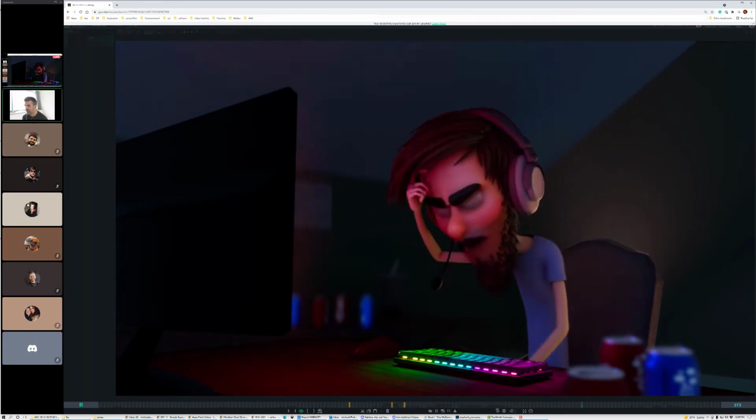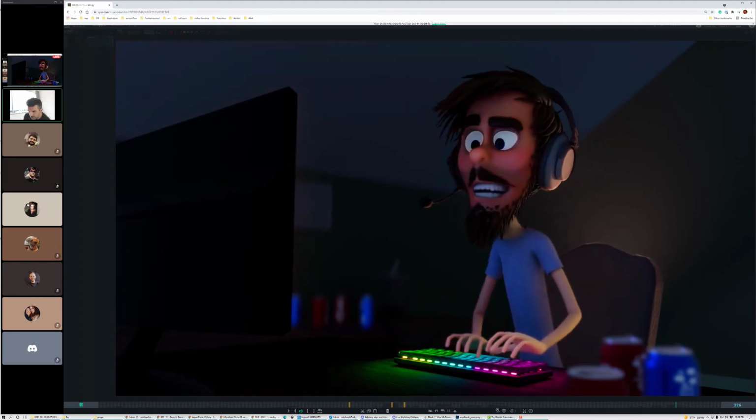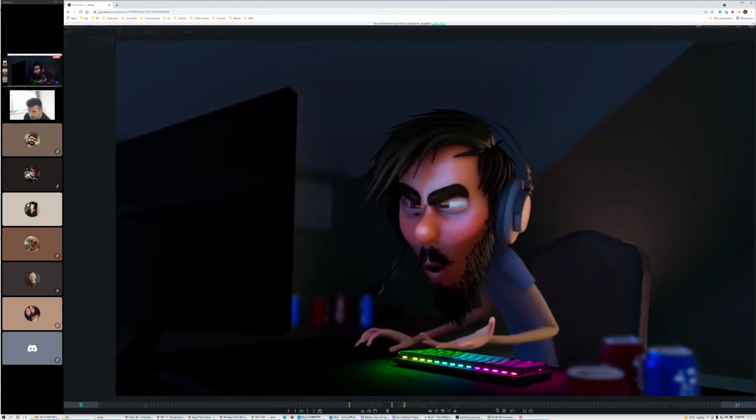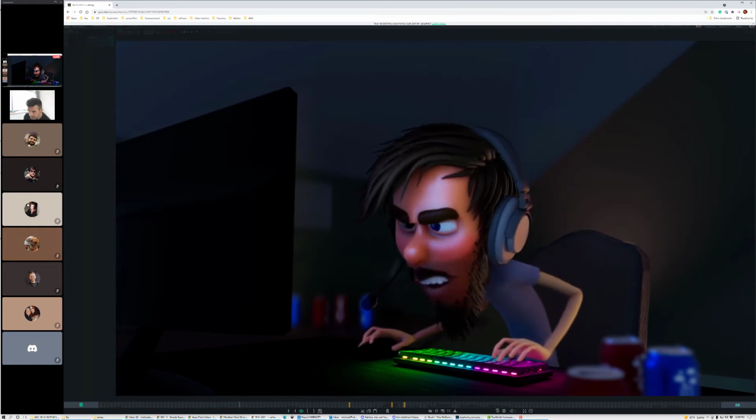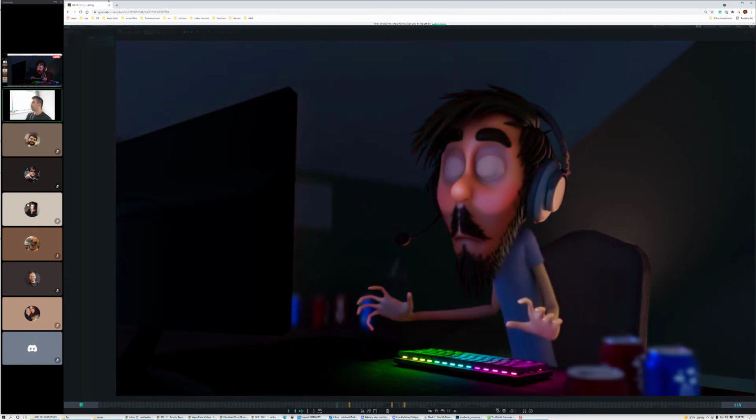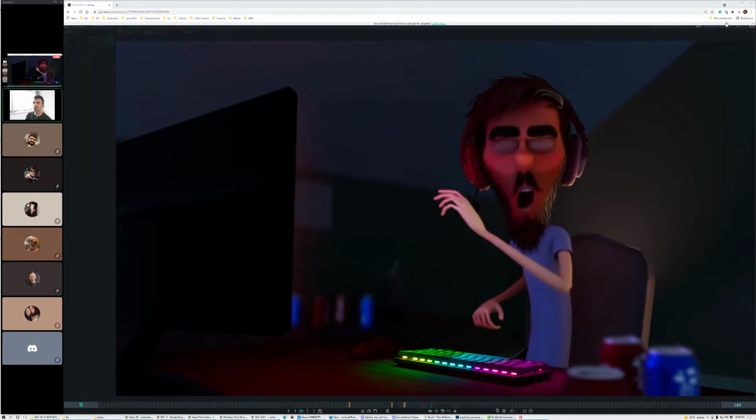Does anybody else have any notes on this before we move on? Yeah, this is looking really good. Okay, cool. Let's hop over into our still images for today.